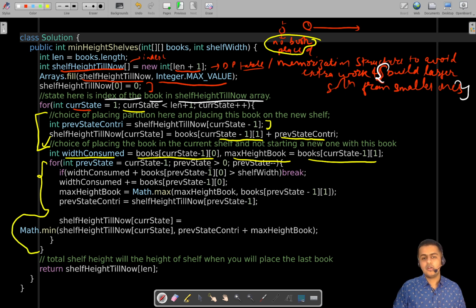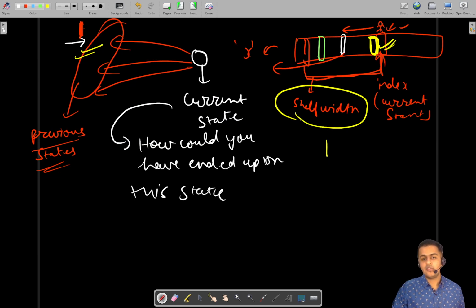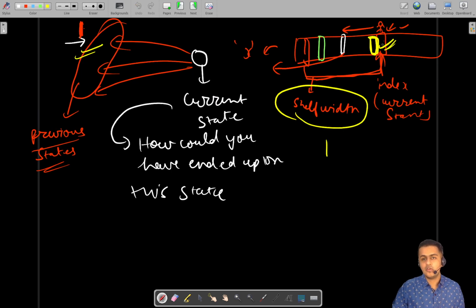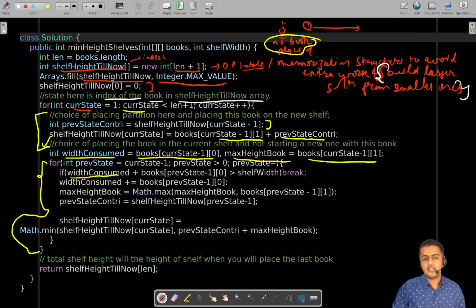As we already talked about, we are constrained by the shelf width. If your consumed width becomes greater when adding this previous state book, let's say you are here and your shelf width was 1 only, and this book also had a width of 1, then you cannot consider previous state contributions here. In that scenario, you will break the loop and not consider any further previous state contributions.